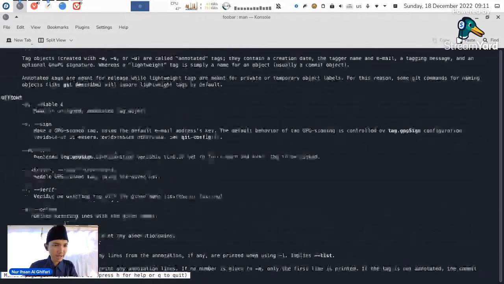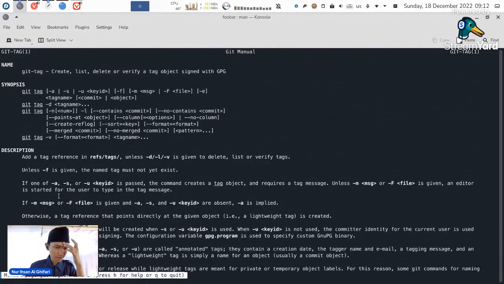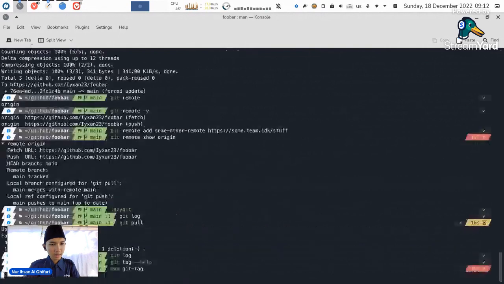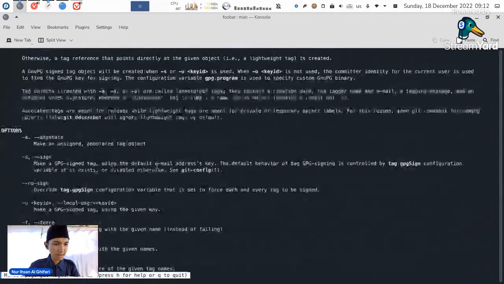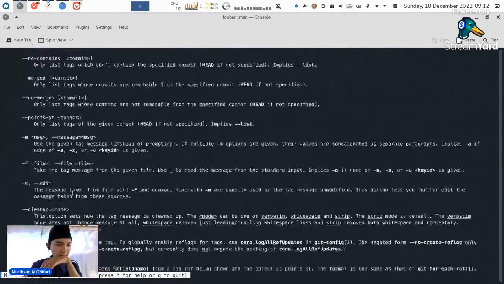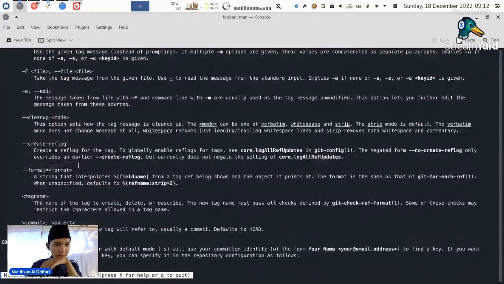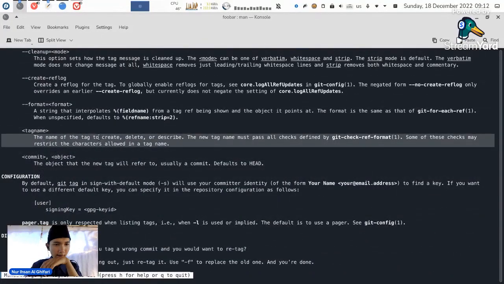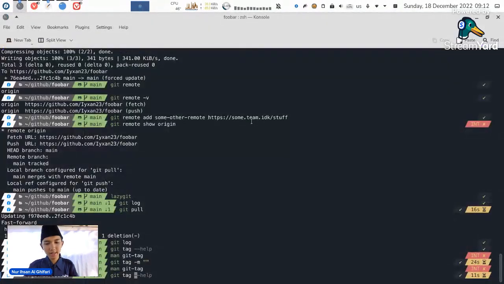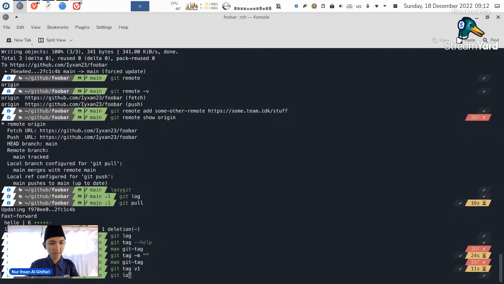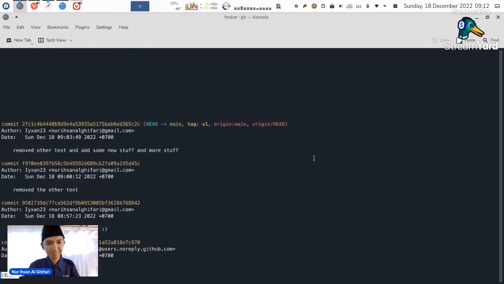It's really simple to create tags. We can do git tag and then add our message. I think I forgot. Let's see. Yeah, let's choose a different message. Okay, in this specific commit we can git tag, so like version 1. And as we can see in git log, tag version 1.